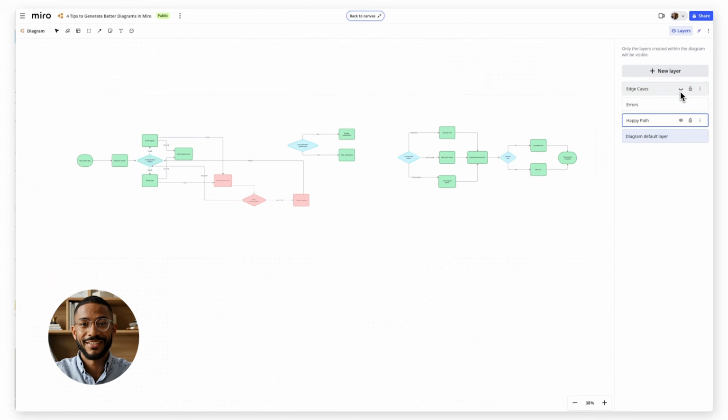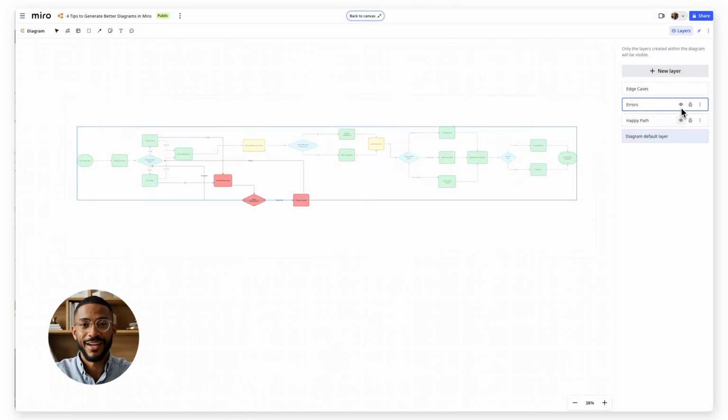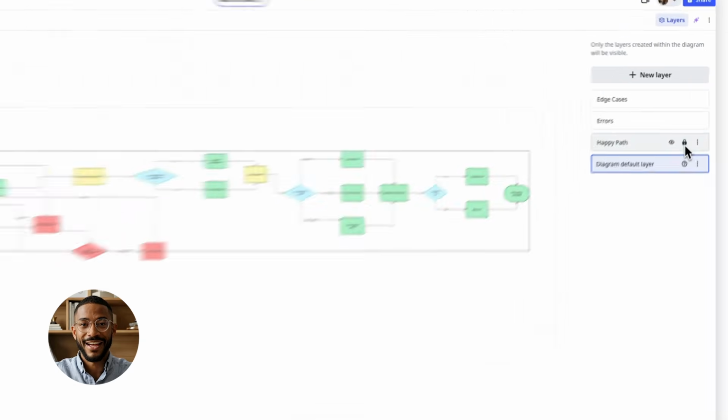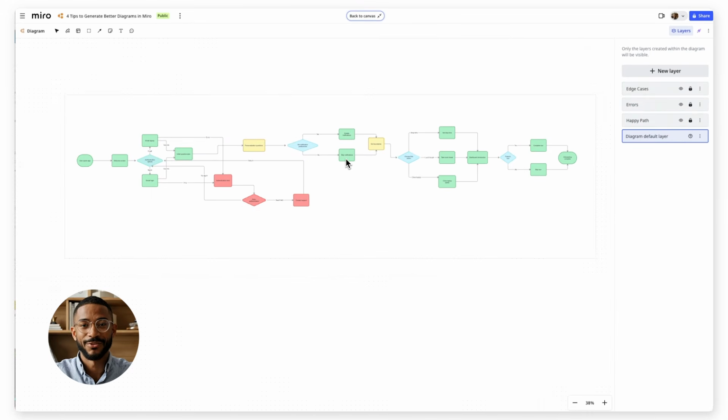Hide layers during presentations to control information flow and keep audiences focused on what matters. Lock layers to prevent accidental edits to finalized sections while your team works on other parts. Layers turn complex diagrams into manageable, presentable structures.